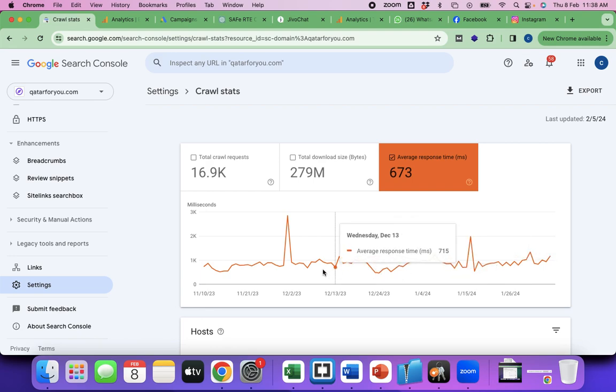So this has to be as low as possible, right? This is around 1000 milliseconds, which is still decent, right? For some websites, this will go up to 10,000 milliseconds, which is very bad. Like the bot is literally struggling, spending most of its time on a single page, right? So keeping it around 200 to a maximum of 500 milliseconds is the best practice, right? It shows average response time 673 milliseconds, which is very good.